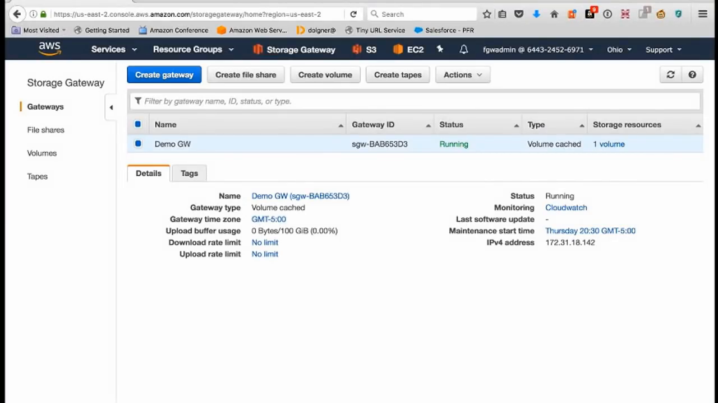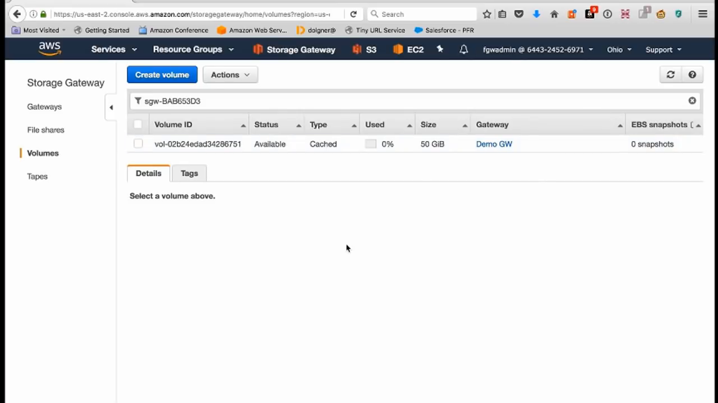So here we have the storage gateway console. You can see that I'm connected to US East 2, so this is in Ohio, and I have my demo gateway. You can see here that I have a volume. So we'll go and we'll look at the volume. It's 50 gigabytes. It's a relatively small volume. You can see that I have no snapshots.